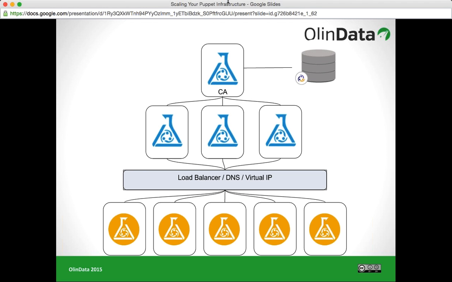Imagine if we can serve up to 3,000 servers per Puppet Master with a proper configuration. What if we have a cluster of them? Let's just say 4 Puppet Masters. We can aggregate or average it to maybe 4,000 to 12,000 servers, right? And not to mention, the load is evenly distributed amongst all these Puppet Masters.